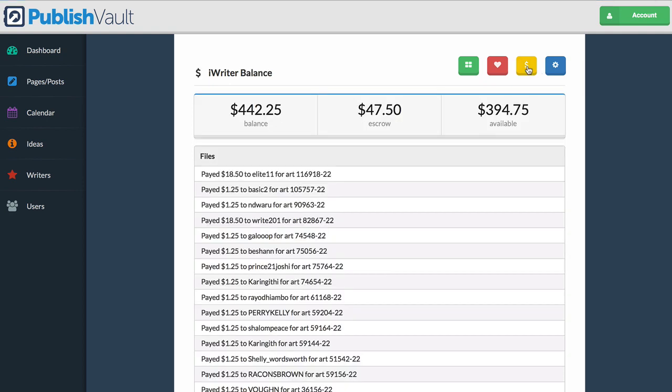Okay. Now we have this little money icon that just shows you what the balance is in terms of how much you have in your iWriter or TextBroker account. This is an escrow. So if you go and submit a project that you want someone to write, iWriter will keep it in escrow until it's actually completed, and then they pay the writers. And then you can see what your available balance is.